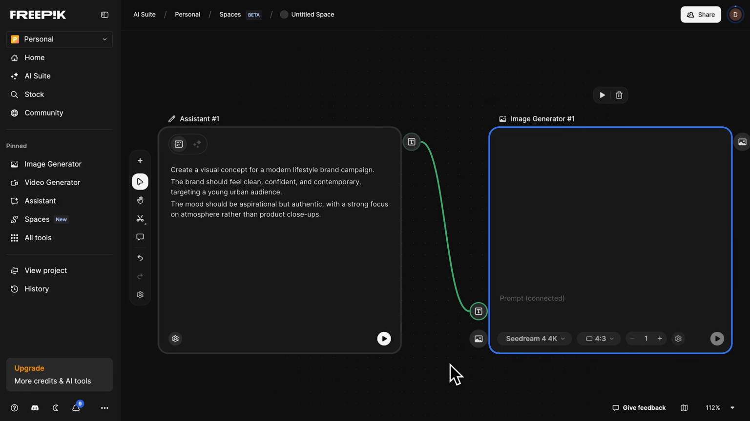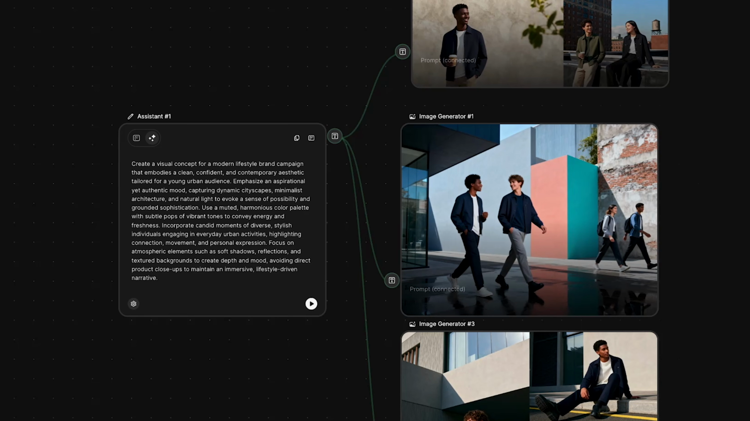Alright friends, let me show you another quick scenario, because this is where Spaces really shines. Imagine you're working on a campaign visual or social content for a brand. I start with a short description of the brand mood and target audience, connect that to an image generator, and immediately create a few visual directions.